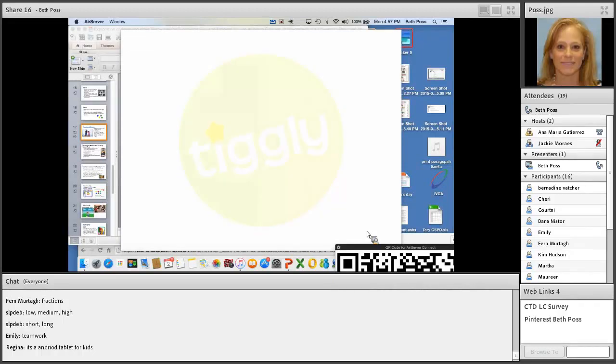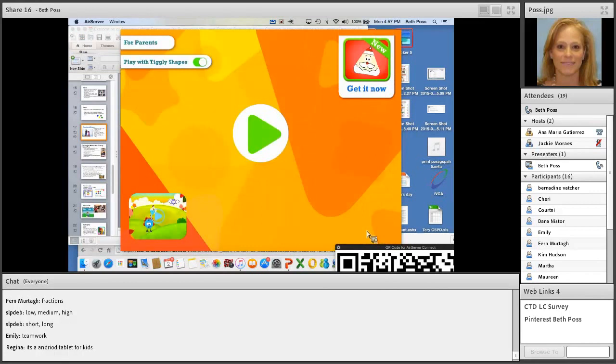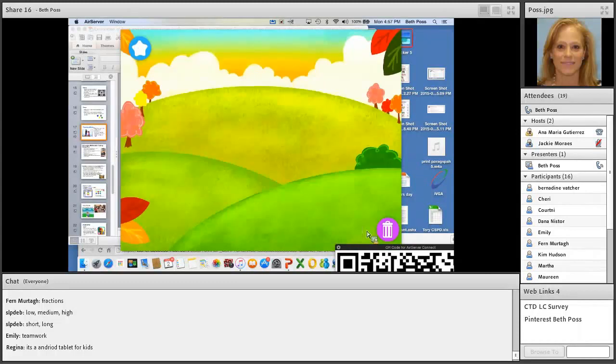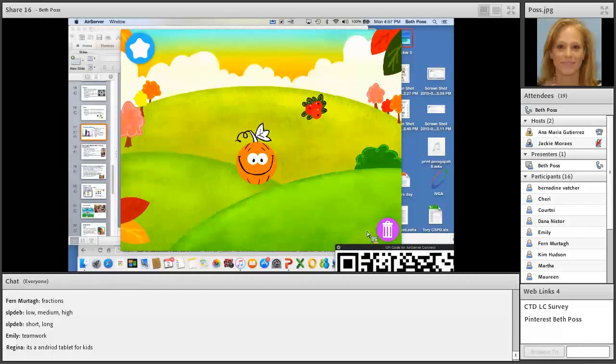I'm going to open up one of the Tiggly apps, which I thought was kind of interesting. I haven't evaluated these completely, so I would like you guys to use the criteria that we have to think about what you think of this. It's telling me to tap on the screen with my shape. I'm going to take the circle shape, and I tapped on it, and it gives me a circle. And it says it's a pumpkin.